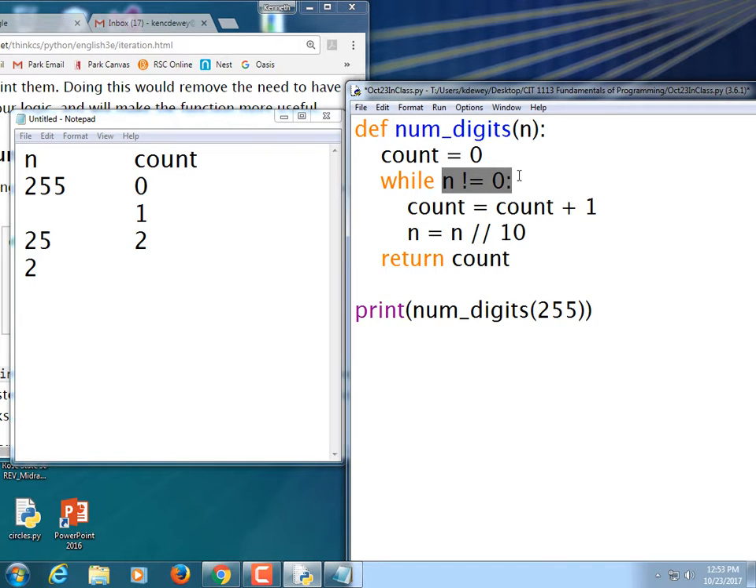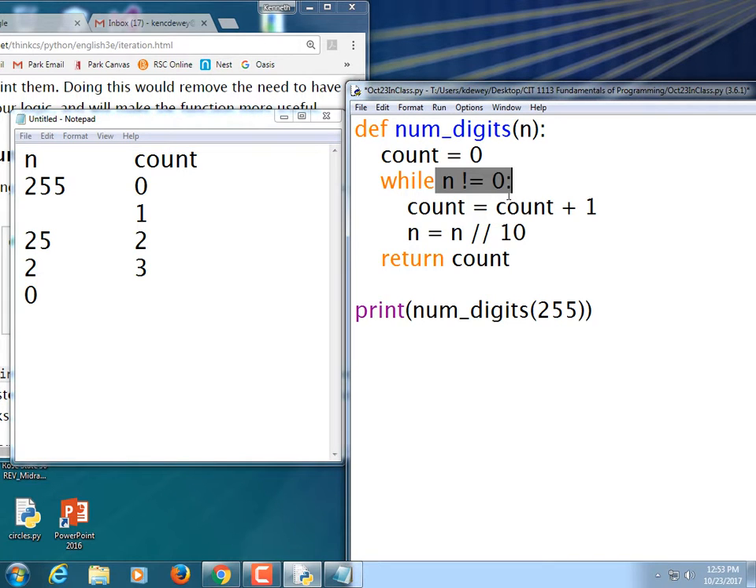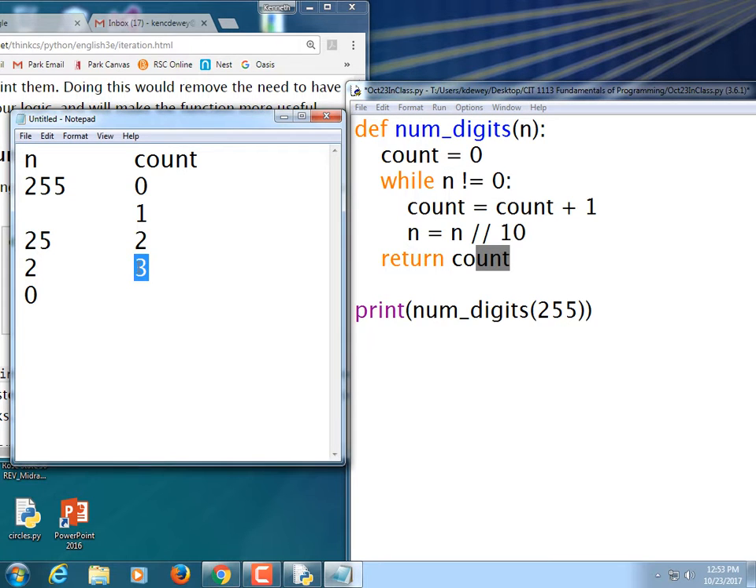Okay, while n is not equal to 0, is n equal to 0? No. So what happens to count? 3. Count becomes 3. Now what happens? 2 divided by 10 is 0. While n is not equal to 0, it now is equal to 0. So we get out of our loop and return count. What's count? 3. Easy enough to do. Everybody see that?